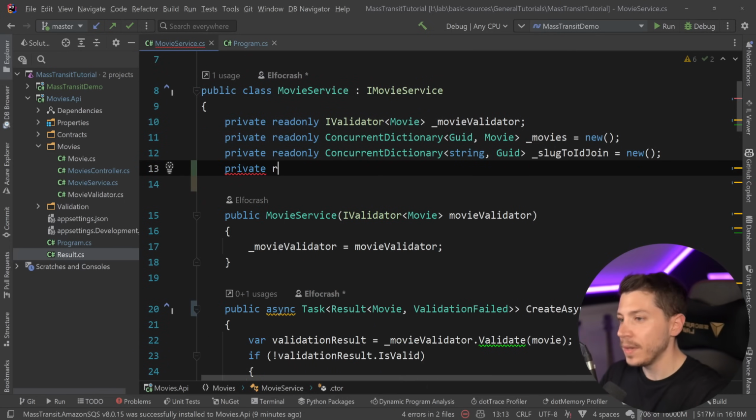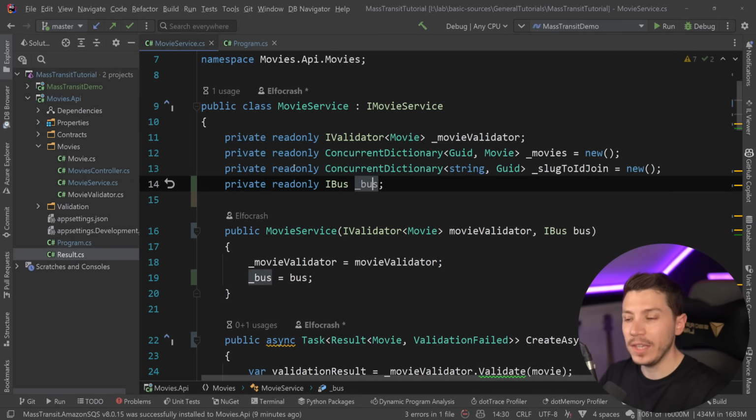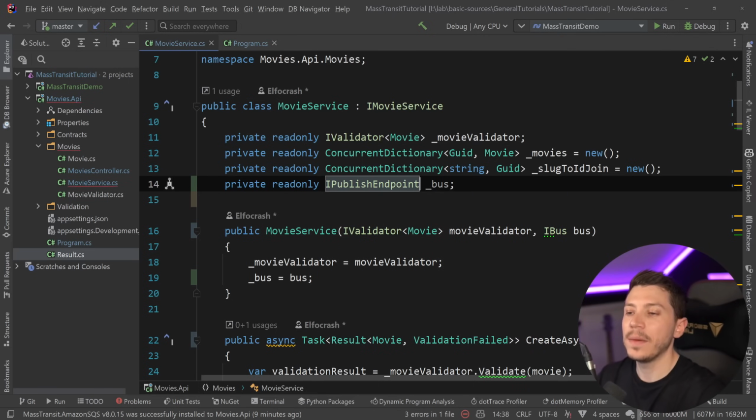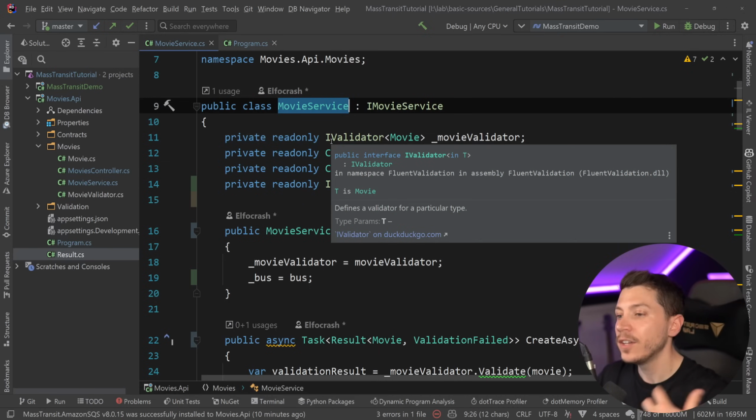Now, previously, I used the IBus interface, and I'm going to do the same here, but there's a bit of a caveat. If this service was scoped and it's coming all the way down from the controller, which is also a scoped construct, scoped service, then you would actually use the IPublishEndpoint interface. That's because the IPublish interface is also scoped, and you can maintain that scope in your publishing. In this case, this movie service is a singleton, so it doesn't really matter.